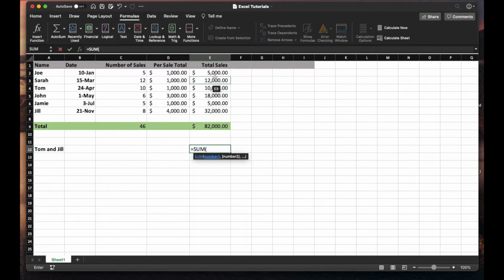Then I'm going to come up and select the first cell I want. So we want Tom. Let's do his total sales. And then we're going to do the plus symbol on our keyboard. And then I'm going to select Jill's numbers down here. So that'd be the second number we want to add. And you can actually continue going from here. You can add multiple numbers together simply by adding more plus signs. But in this case, we just want to add those two together.